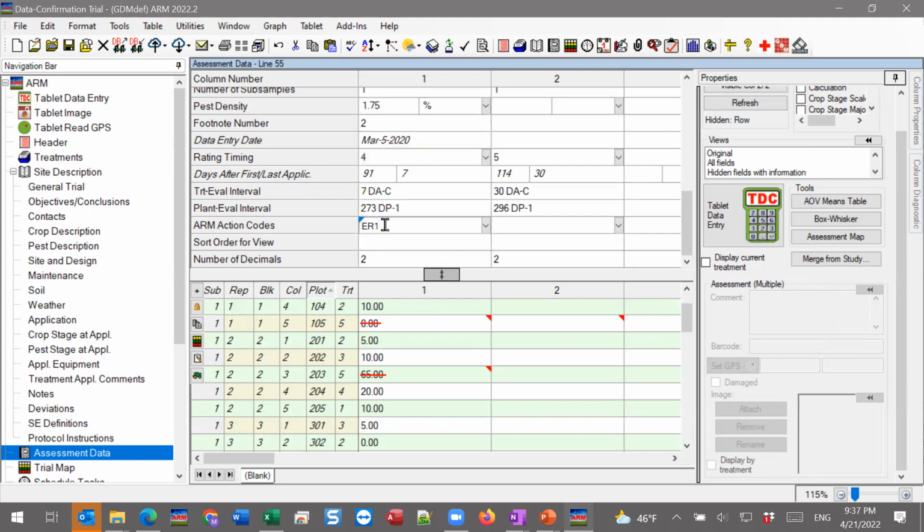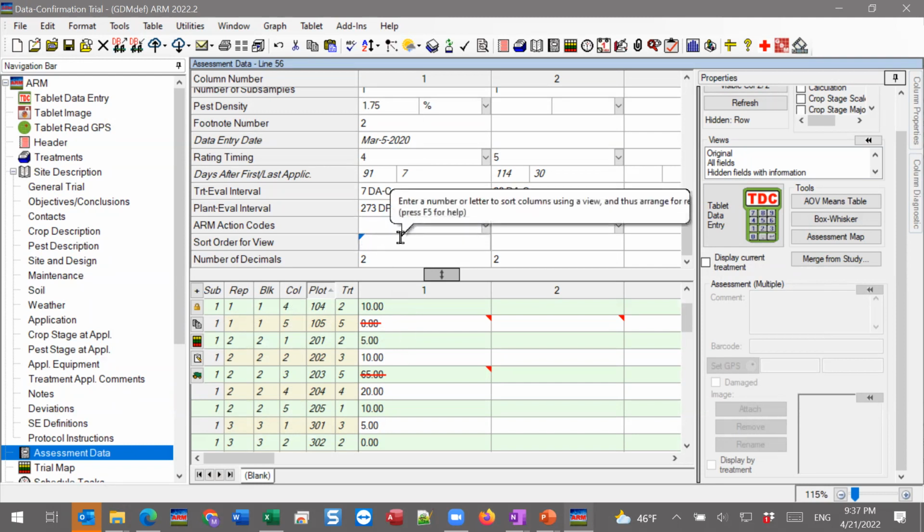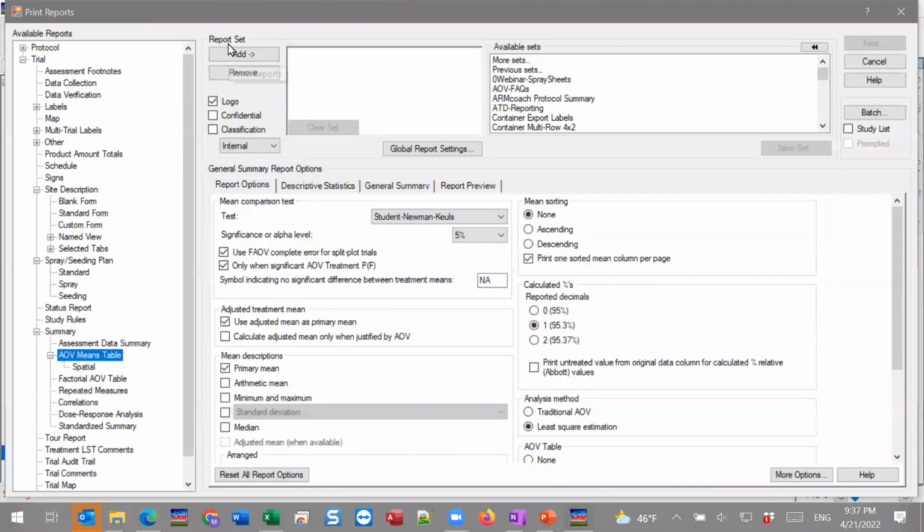You can do the same thing for treatment. So instead of ER1, ET2 will exclude treatment number 2. Again, just for the one assessment column. If you're looking at across the whole trial, something is wrong with that first replicate, then that's an option in the print reports.